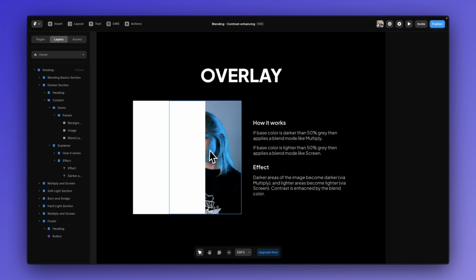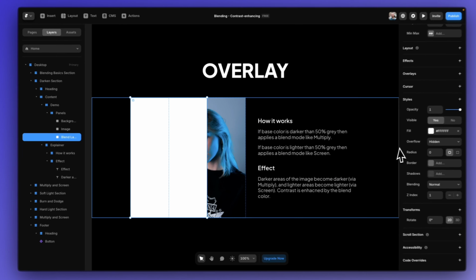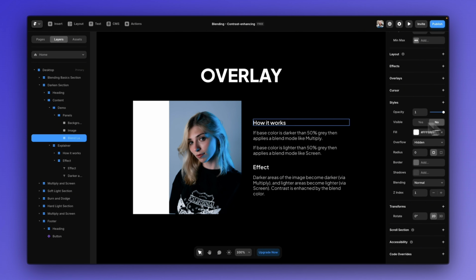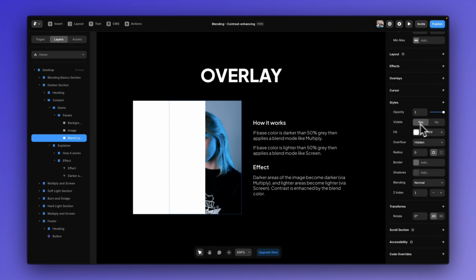First up, overlay. Once again, I've got my base image, and sitting on top of that, I've got the blend layer. And if I switch the blend layer off, you can see that it's sat half on the image and half on a white background strip. Switch it back on quickly. And okay, so how does overlay work?